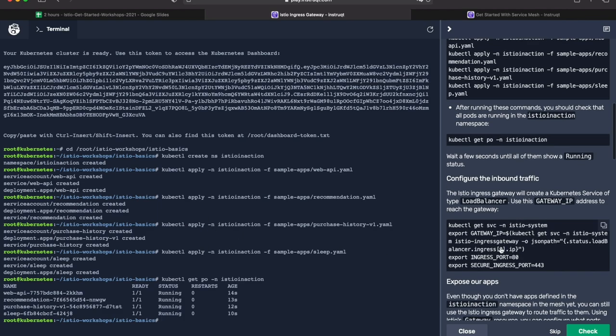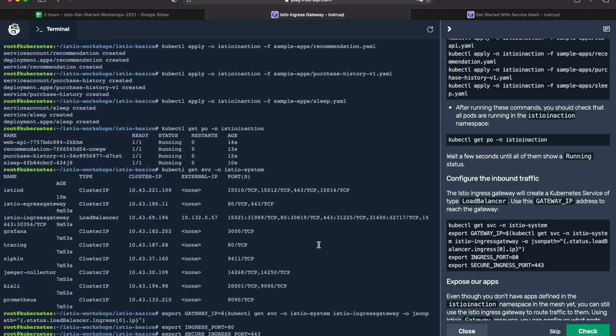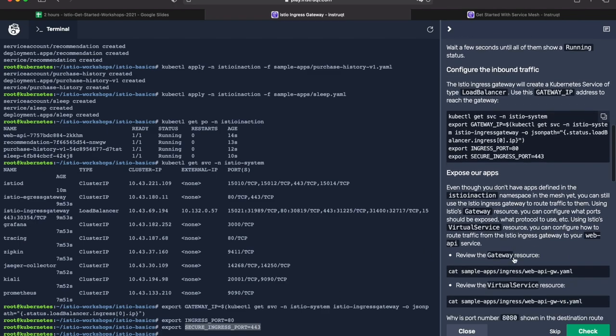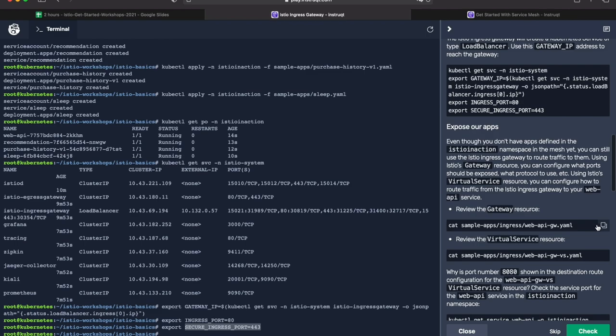The next thing we're going to do is configure the inbound traffic. We're going to check out the service object for the Istio ingress gateway. As you can see, my Istio ingress gateway has an external IP, so we're going to export the gateway IP with the value of that IP, so that allows us to access the gateway through this environment variable. We're also configuring the port numbers for the secure and non-secure ports.